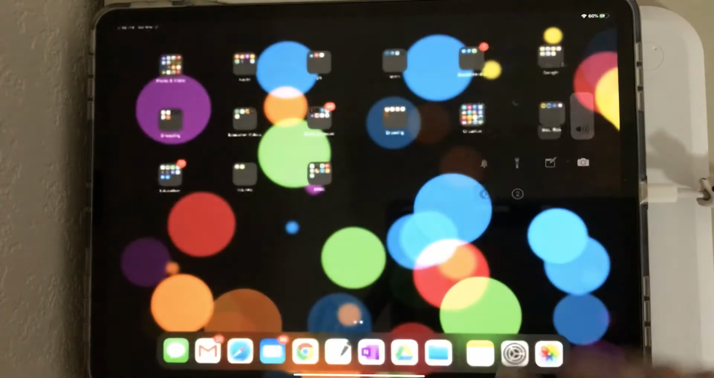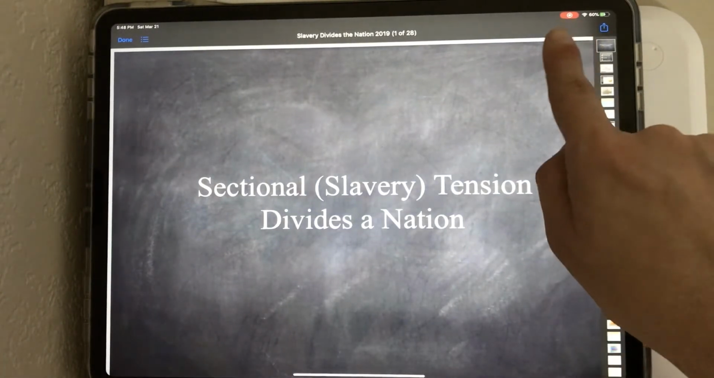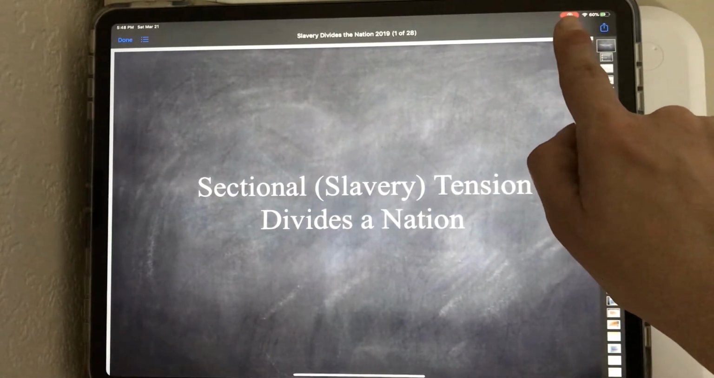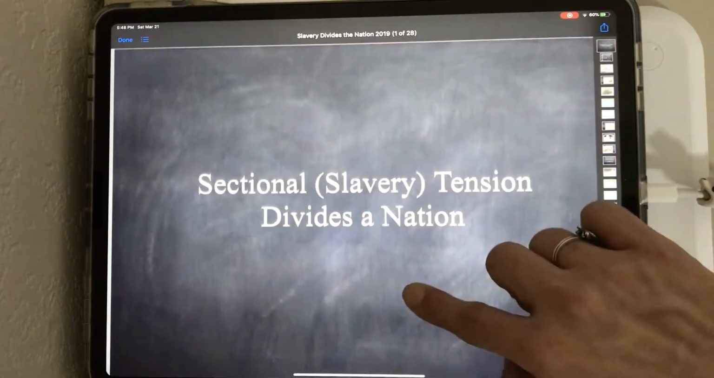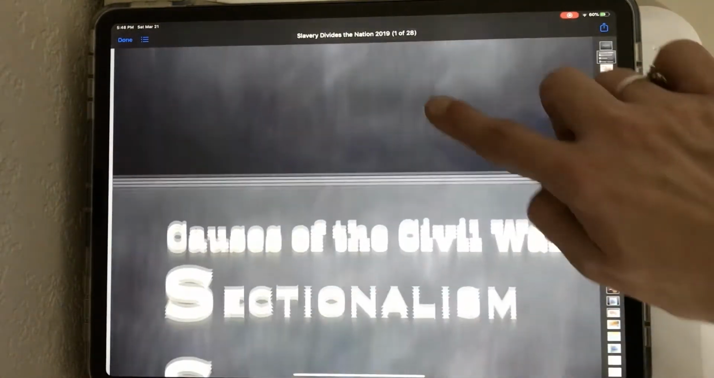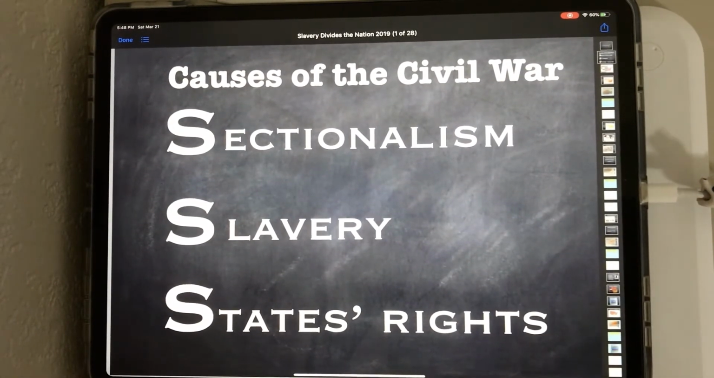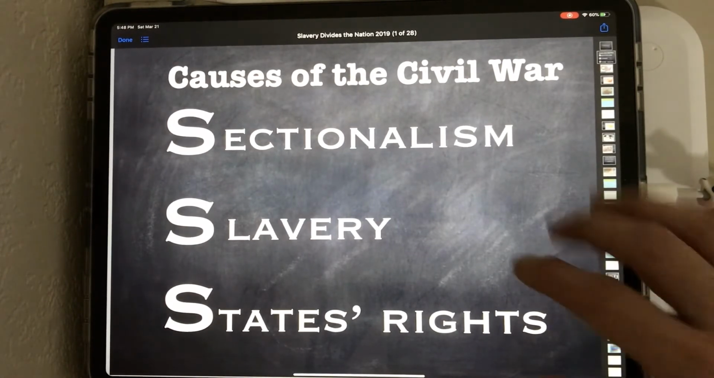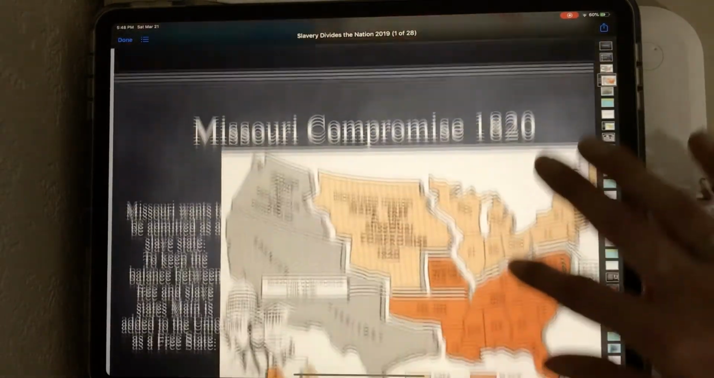So then I'm going to get ready. I'm going to start my screen recording, and there it is. And so I know it's recording my screen because I have that red dot up there. And so I would go through my PowerPoint or my Keynote presentation and teach the kids as if I were teaching them in the classroom. So these are my causes of the Civil War: sectionalism, slavery, and states' rights. But some of the tension that was arising was trying to keep the balance between free and slave states.